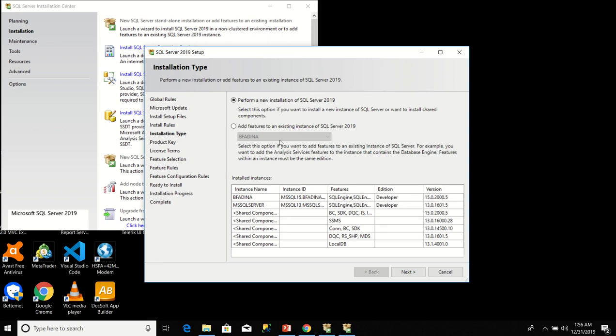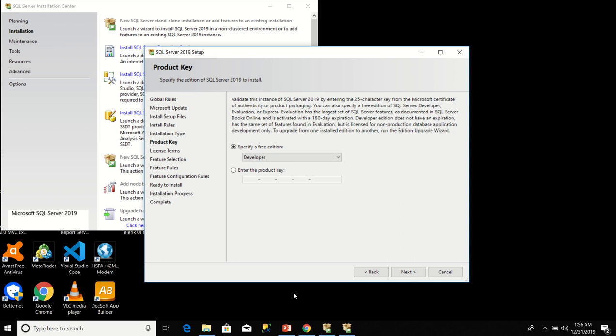So here now I want to perform a new installation of SQL Server 2019. So I leave it there. I click on Next. Now here I can either specify a free edition or enter a product key if I have a product key. So here I'm specifying a free edition. Now there are three free editions you can install. You can install Evaluation, Developer, Express. So I'm installing Developer. I click Next.